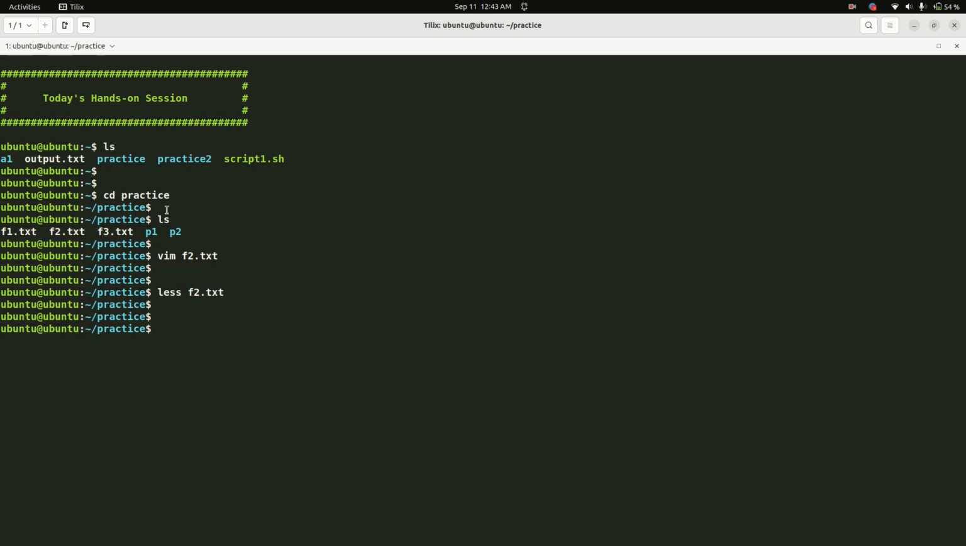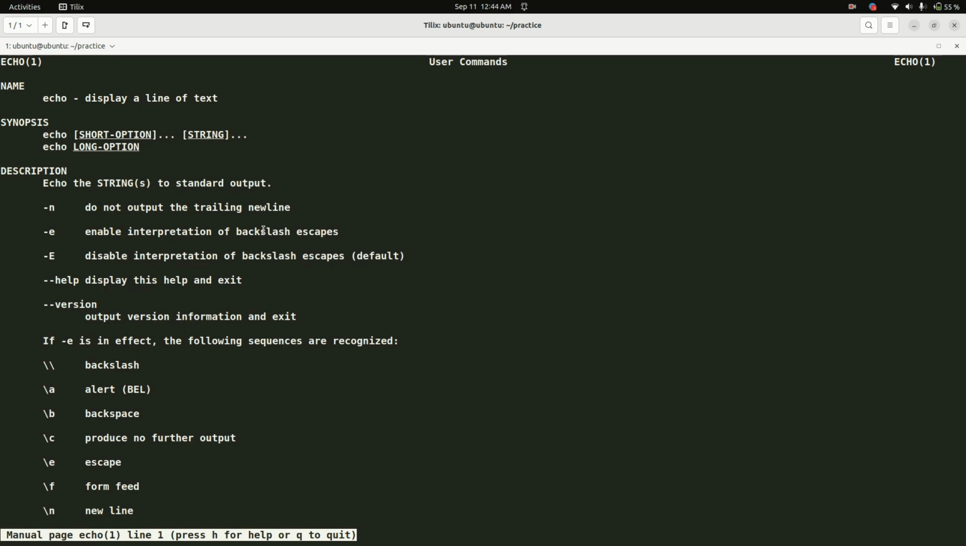For now, let's move to our next command, that is the echo command. The echo command is used to print output, just to print whatever is written next to it. Let's say I write hello world, so it prints hello world. It has some useful flags you can see using the man command, like dash n, dash e, dash capital E. Let me show you how you can use them.